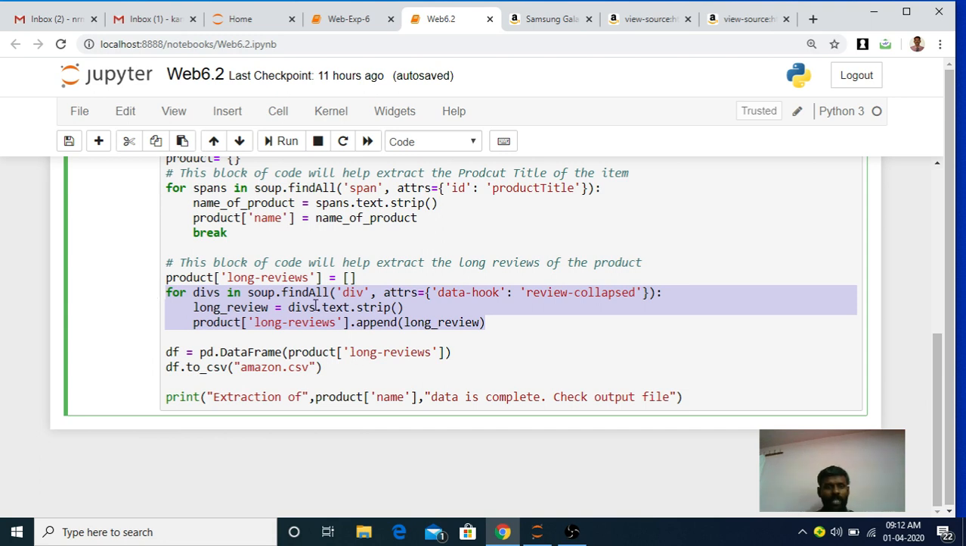Next, using this DataFrame class, I am creating one DataFrame object. The DataFrame object name is df. In that I am inserting the long review. Product is my dictionary. In the product dictionary I am giving the key, long review, and I am retrieving only the long review details. The long review details are assigned to this DataFrame. Then using this line of code, I am writing whatever content is present in the DataFrame to amazon.csv.